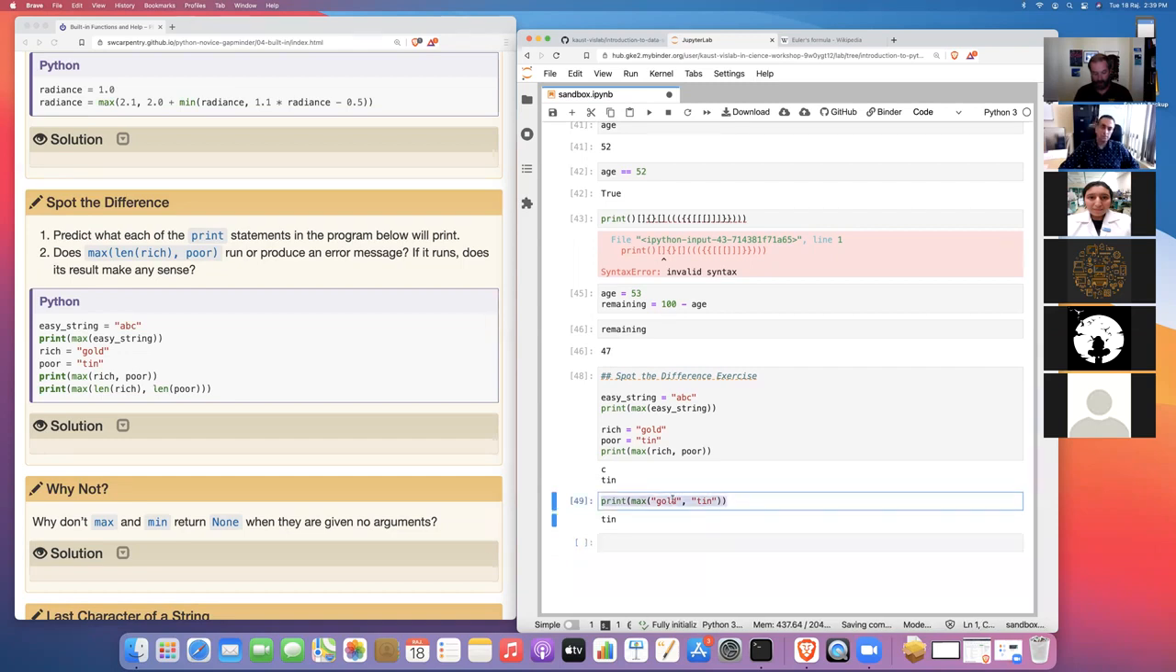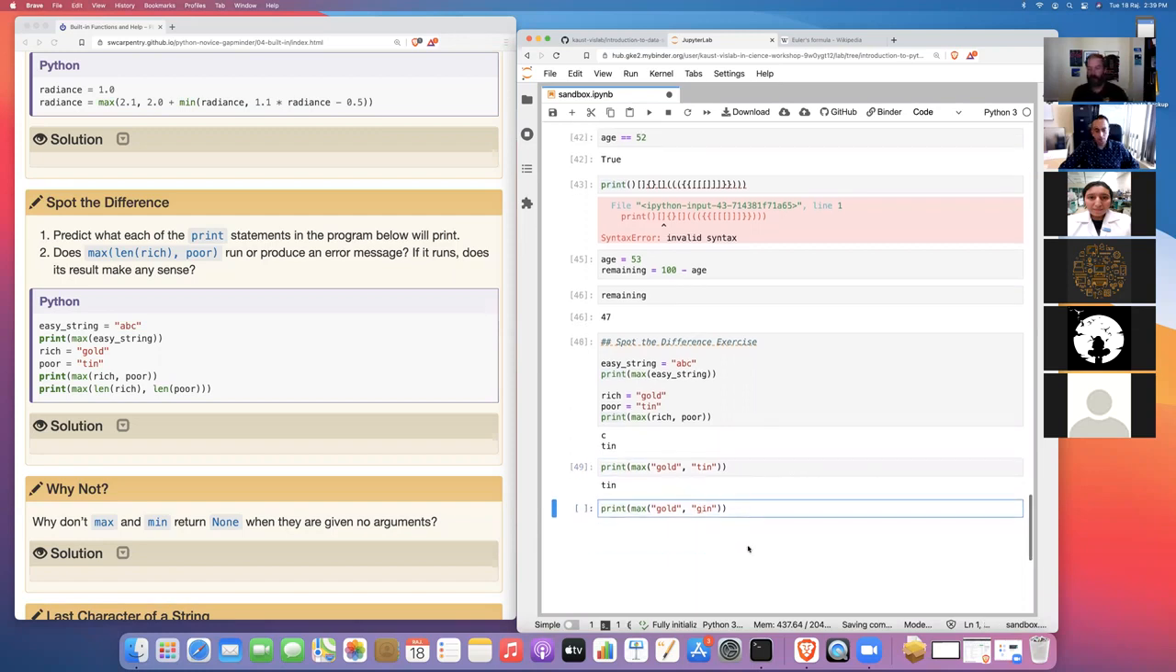Now, what will happen if we change the T to a G? So compare gold and gin, which of these is going to be greater? This time it's going to compare the G and the G, so that's the same. So then it's going to move on to the second letter and compare the O and the I. So this ought to print gold, because O is greater in the sense that it comes after the letter I in an alphabetical ordering. Okay.